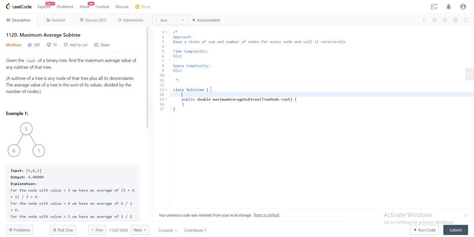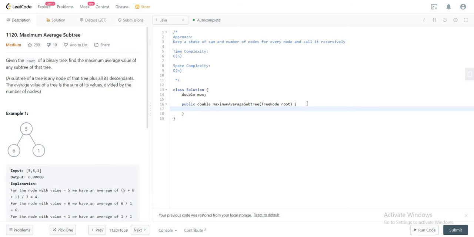Since with every single state, as soon as it's ready, we want to see if it overrides the max that we have already. To do that, we would want to keep a global state, so we will initialize that in the class itself. So let's initialize that to max, and within the main function, let's assign the value, have a helper method which just takes the root, and then in the end you would just return max.